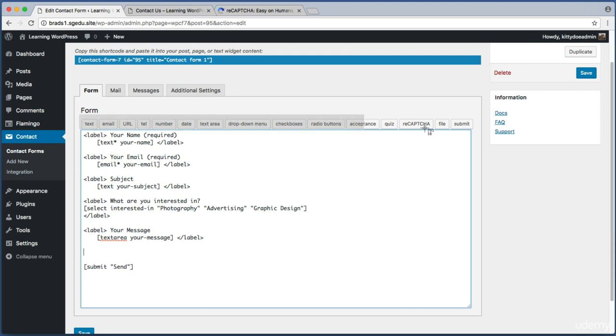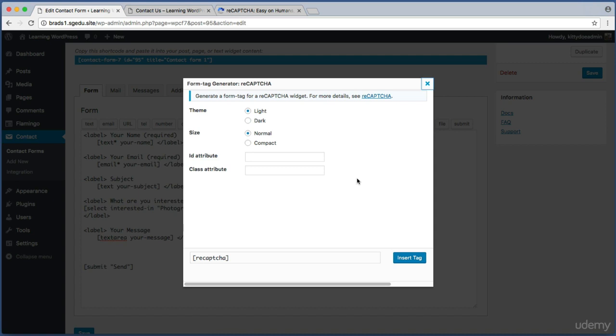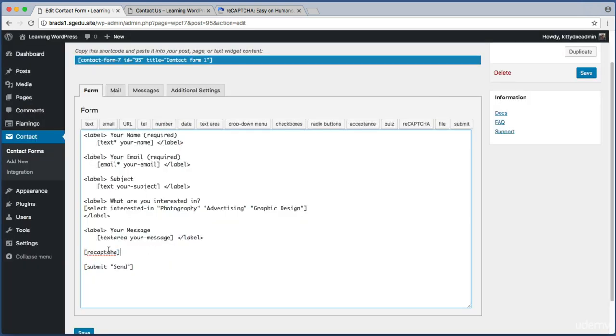And now we can use these buttons up here and look for one named reCAPTCHA. So here it is towards the right-hand side, reCAPTCHA. Go ahead and click on that. Within this pop-up screen, we can leave all of the options set to their default value. And just go ahead and click this Insert Tag button down here. And really, all that did was add a shortcode right here where our cursor was, named reCAPTCHA. So technically, you could have just typed that in by hand. But either way, with this in place, let's go ahead and save our form. So in the right-hand sidebar, click the blue Save button.